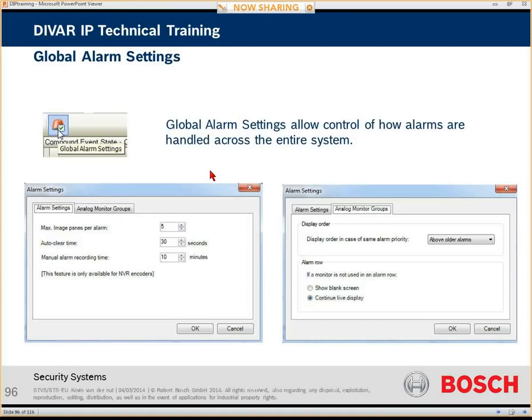Then the second tab that we have relates to our analog monitor groups. If an alarm comes in that needs to display video on an analog monitor group, I can determine what the display order is if my alarms come in with the same priority. So I can say that a newer alarm should always take priority over an older alarm and be displayed before them. Or I can say that the oldest alarm should always be done first, and once that has been cleared, I will go into the newer alarms that I have coming into my system.